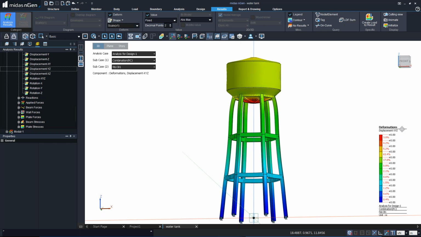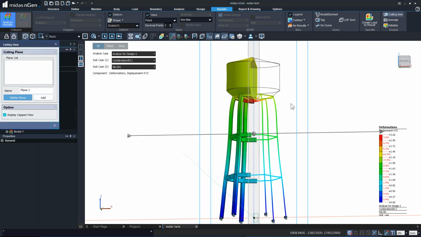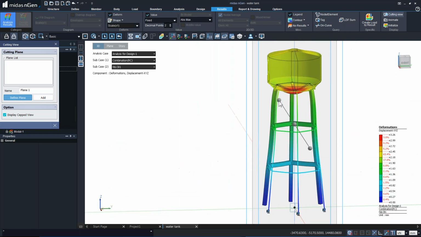Now the result, you can see over here the legend, and this legend is showing 0.00 because the values are really small. So let's go to the unit system, and we'll see the maximum displacement is 3.26. That's the displacement that we have achieved. All right, and also we can get different results like animated ones. We can have a cutting view as well. So in case you would like to check out what's inside the water tank, you can see the cutting view.